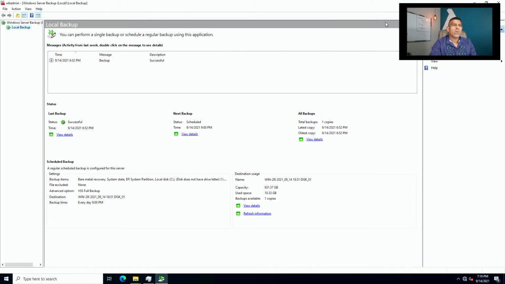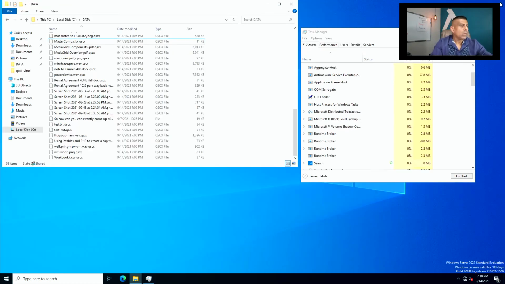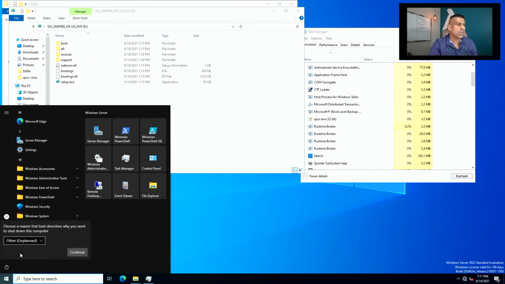Okay, so we're going to go ahead and restart the server. This time, because we're going to do what is called a bare metal restore, we need to boot up either a DVD-ROM of the Windows operating system, or you can have it on a USB. If you need to download it from Microsoft, you can download the ISO and put it onto a USB drive. So let's go ahead and restart.